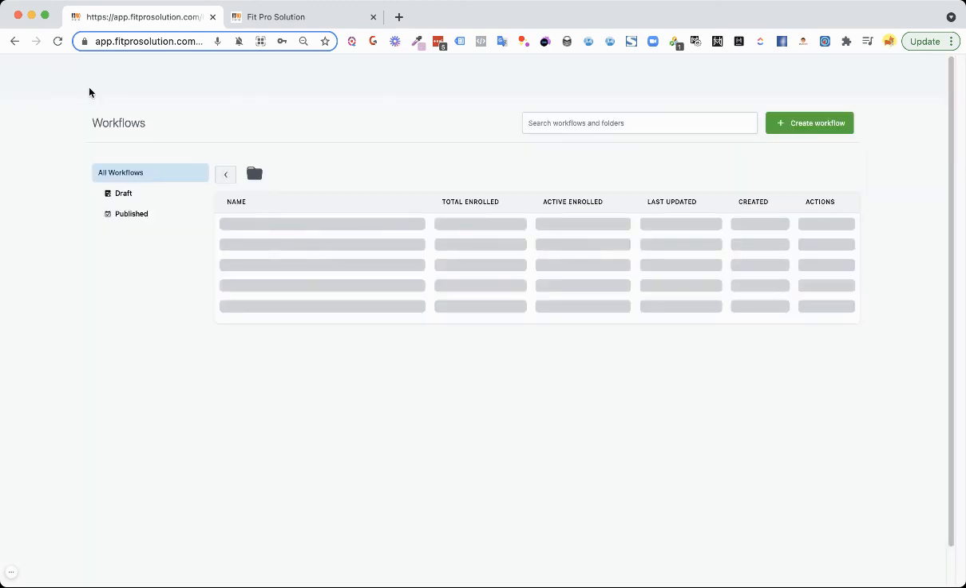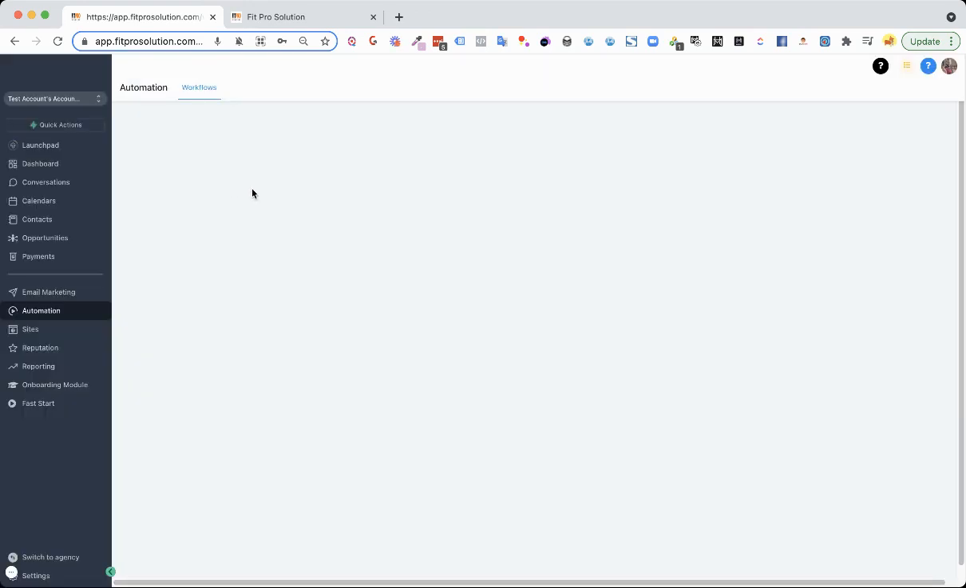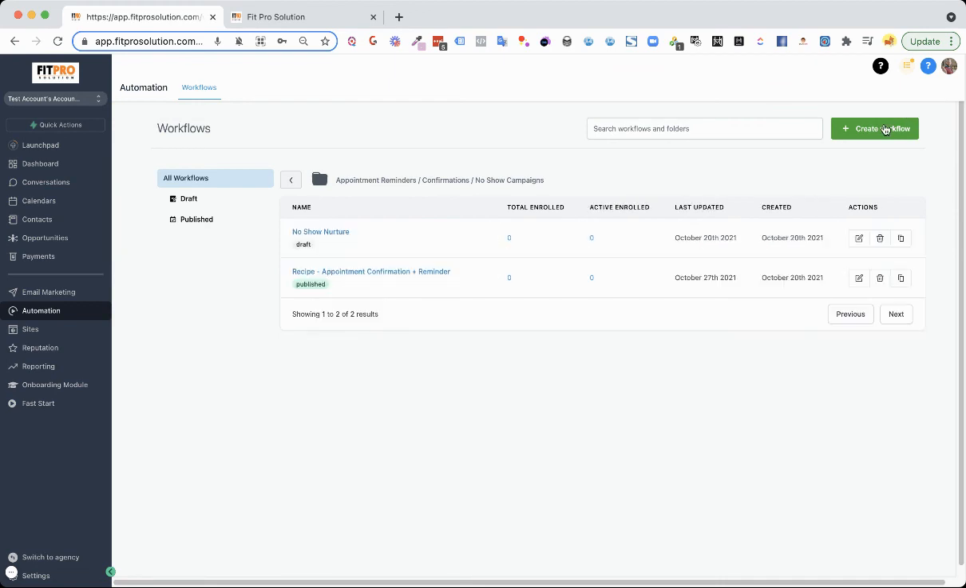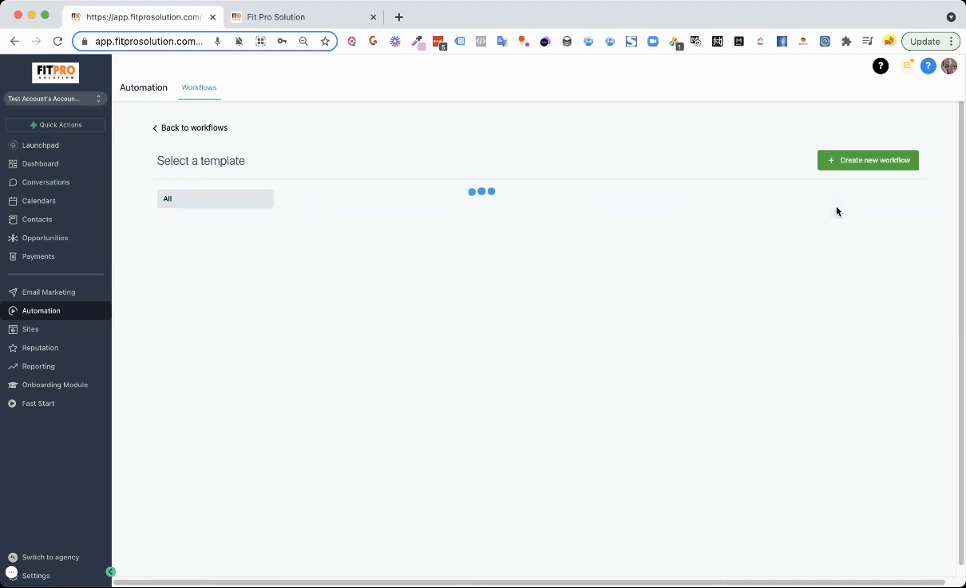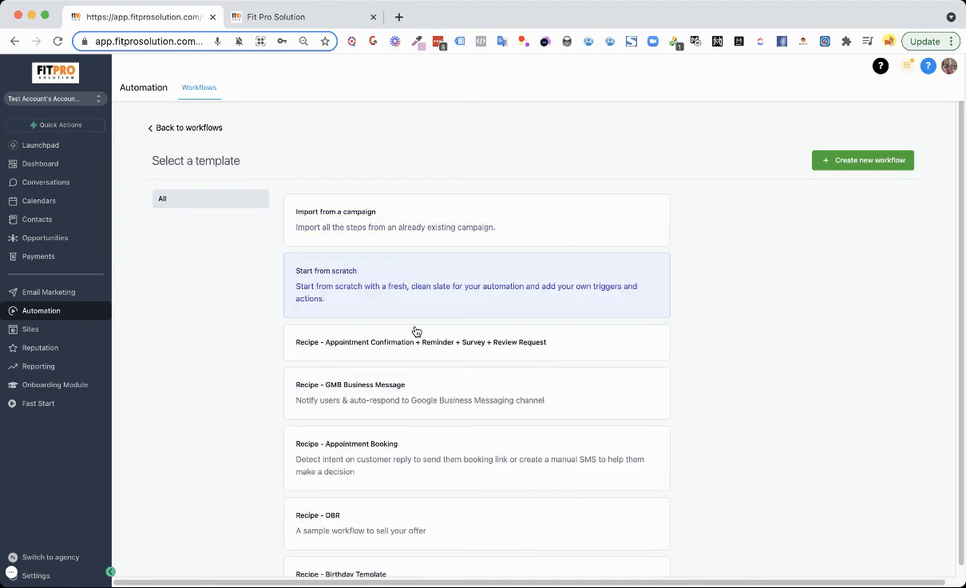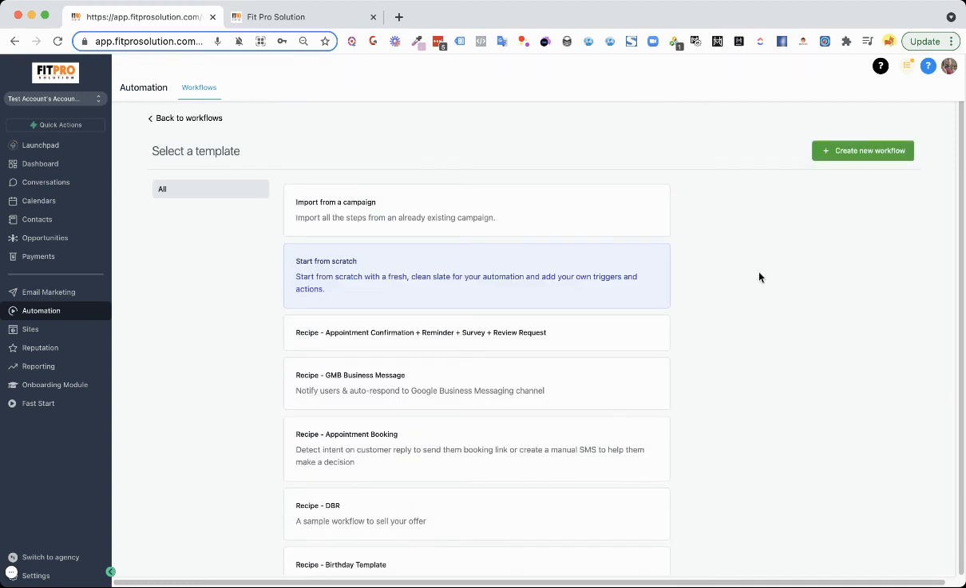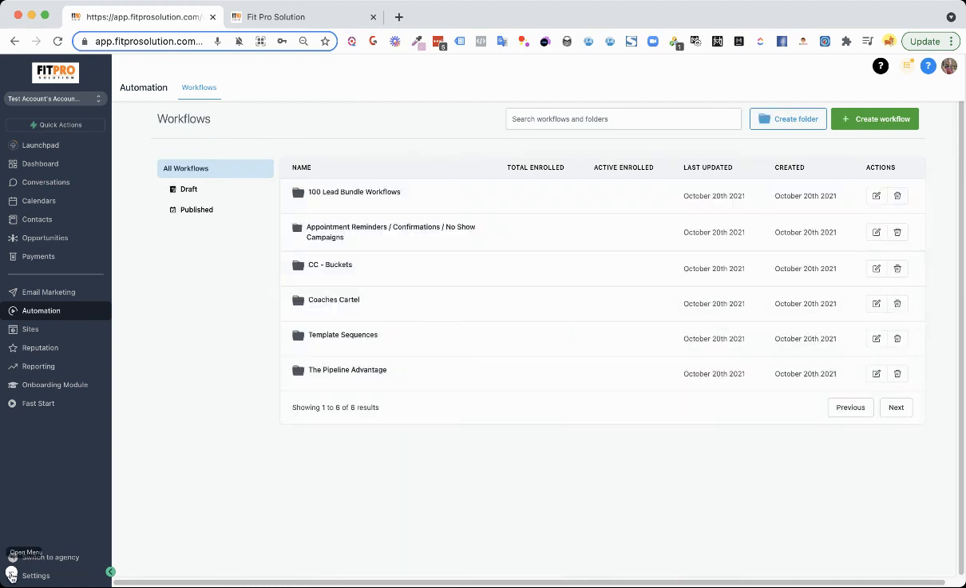So that's just one example of a workflow. We have a number of them built out already, and you can always build one from scratch by hitting create workflow, and then you can go ahead and start from scratch. We also have a few others that you can set up and that are mostly set up for you. Then you can go ahead and hit create new workflow if you would like. And that is the overview of workflows.